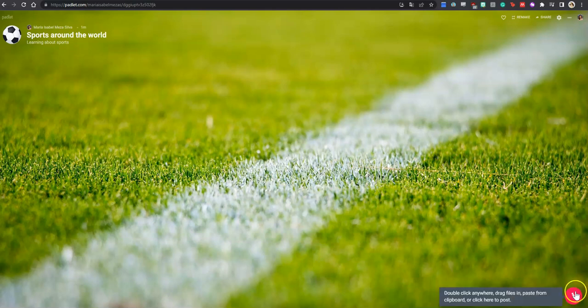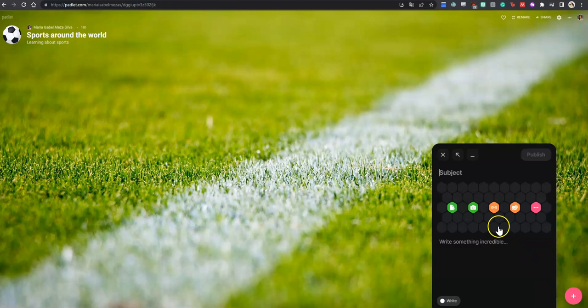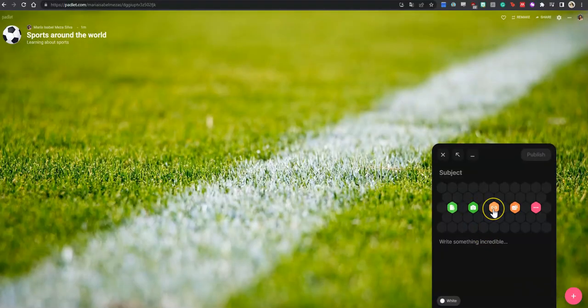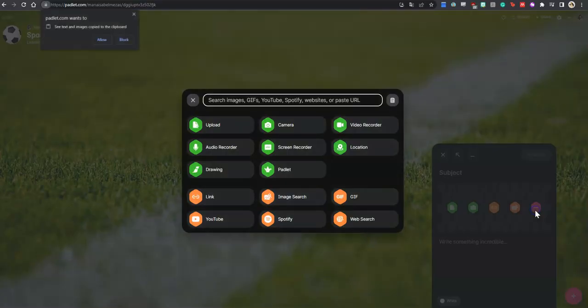We do so by clicking on the plus sign, and we can see here that one of the advantages of Padlet is that we can post a lot of rich media content. So here, for example, we can upload a file, take a picture, add a link, image search, or even more. We have audio recorder, screen recorder, location, drawings, image search. Basically, we can add almost everything.